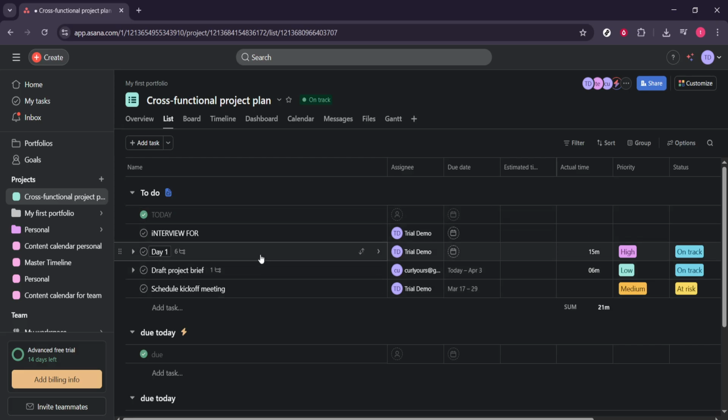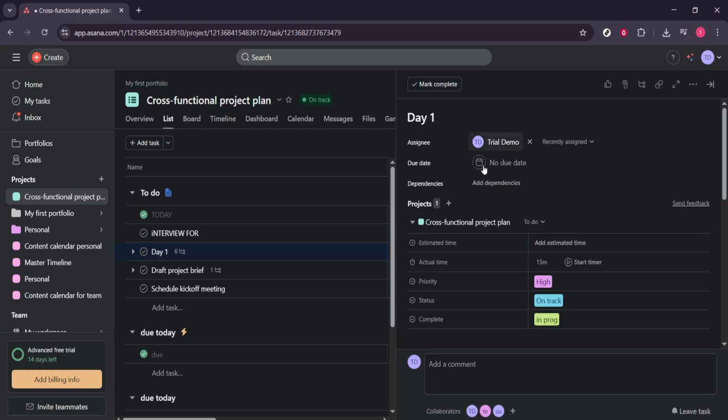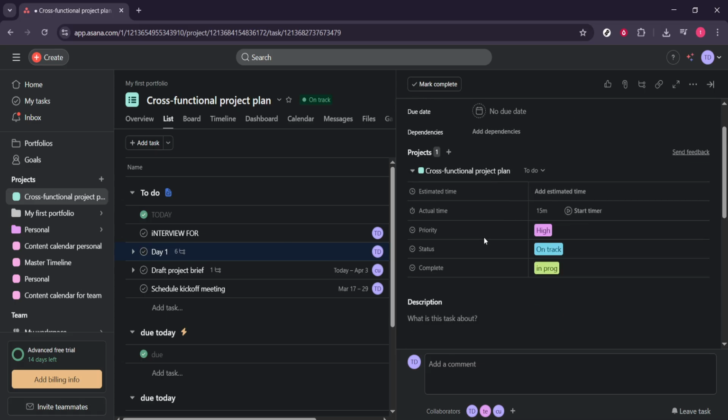Next, click the task to open its details. This expands the task panel, typically on the right side of your screen, where you can see the description, assignee, due date, and all other task information. This panel is your control center for making updates without leaving the project.